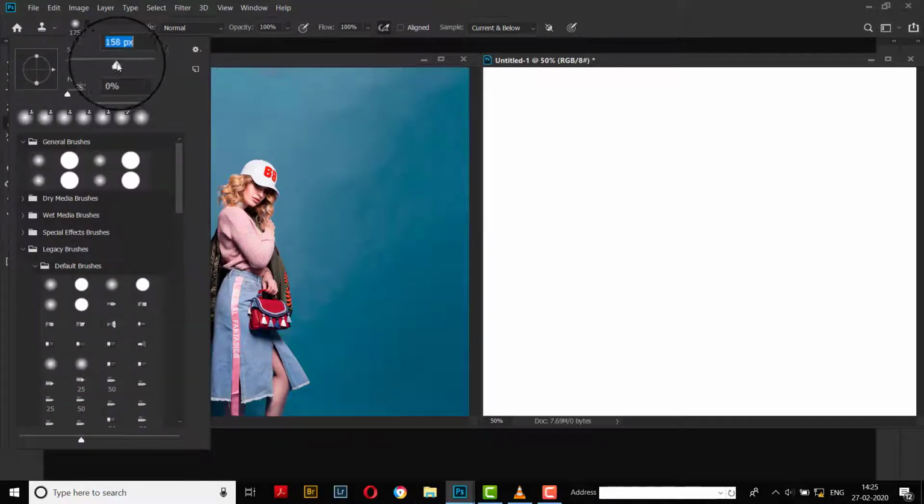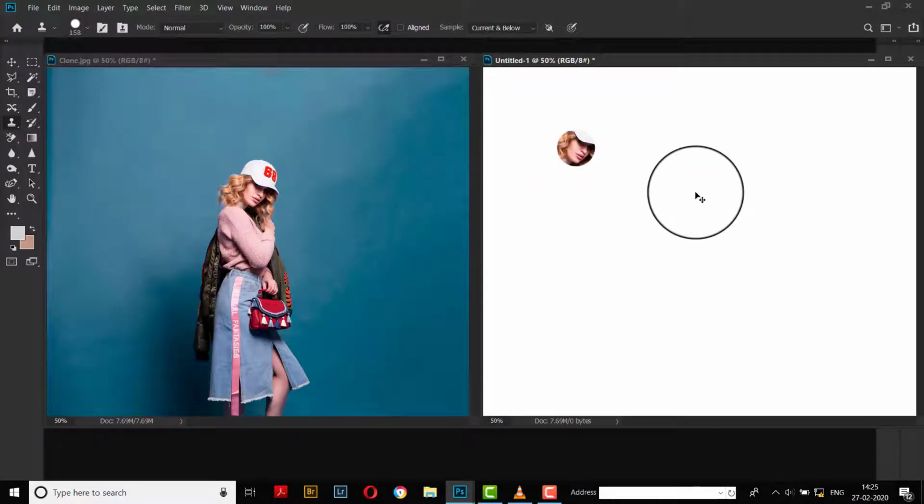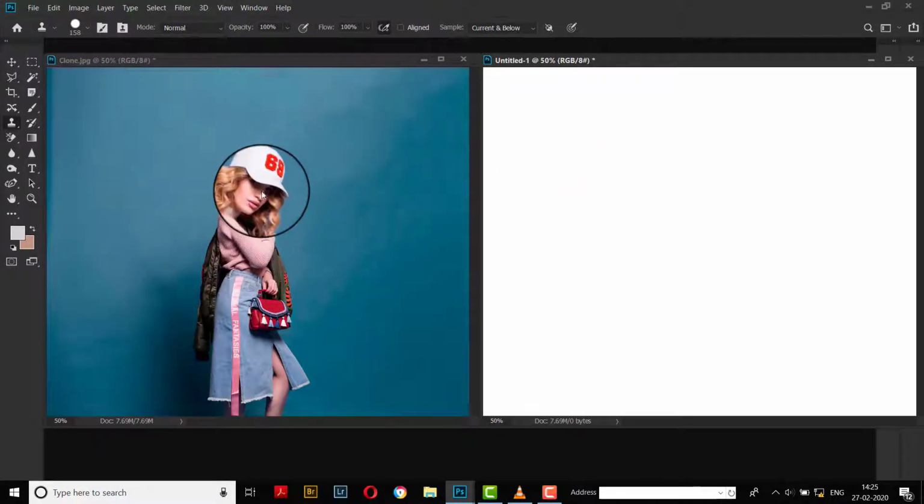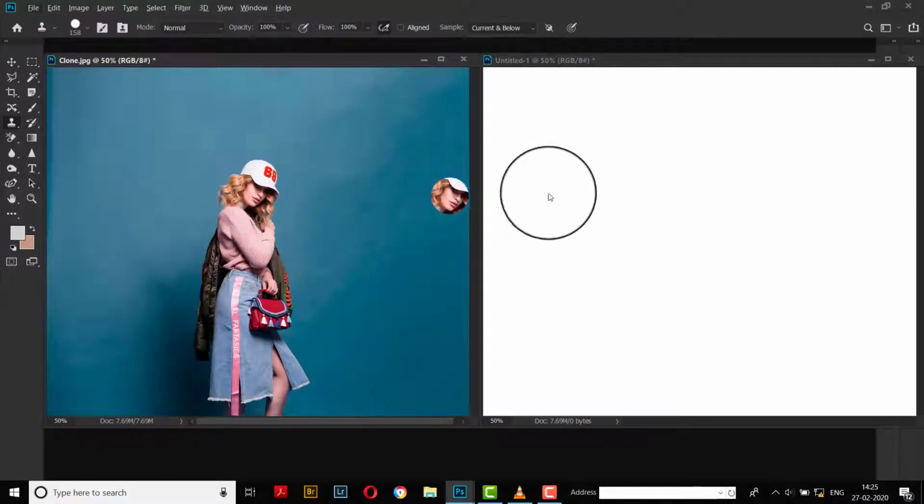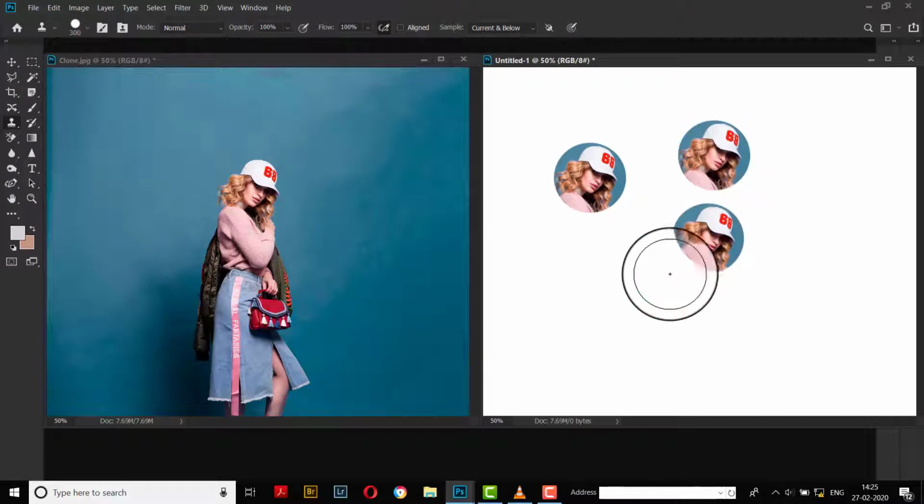Now I am showing you the effect of hard and soft brush on cloning. Make sure that the aligned option is deselected. Now I am taking a hard brush and see its effect on cloning. Now I am making this brush soft and see the effect on cloning with soft brush.